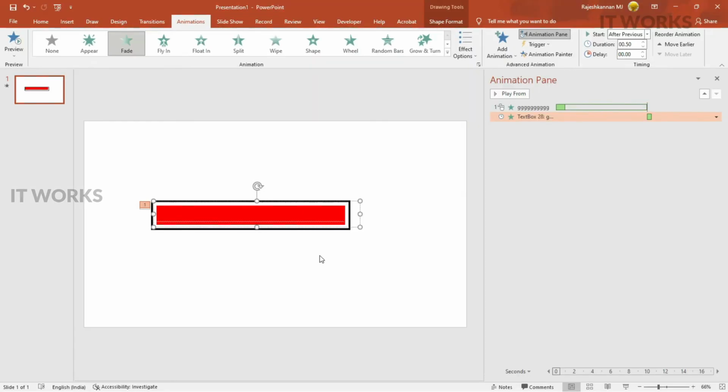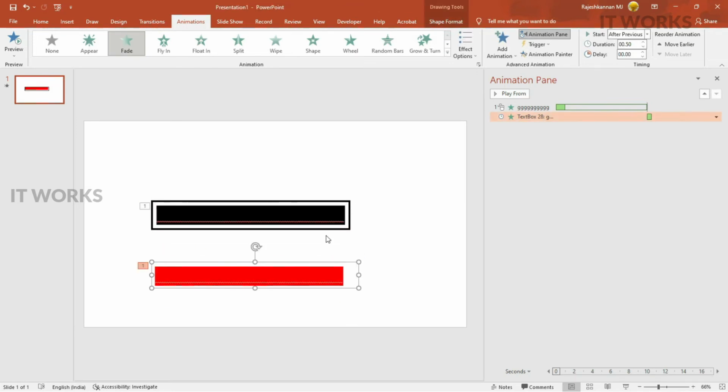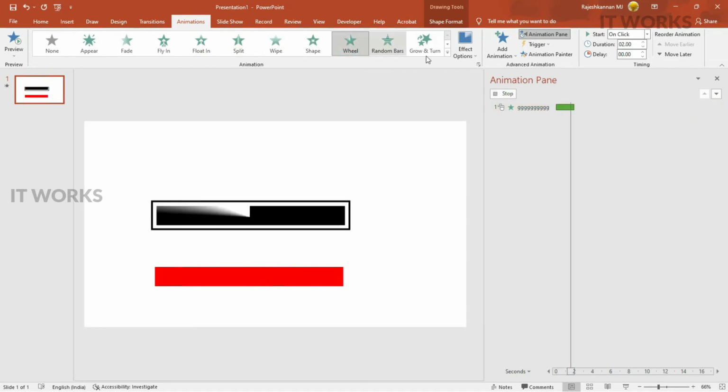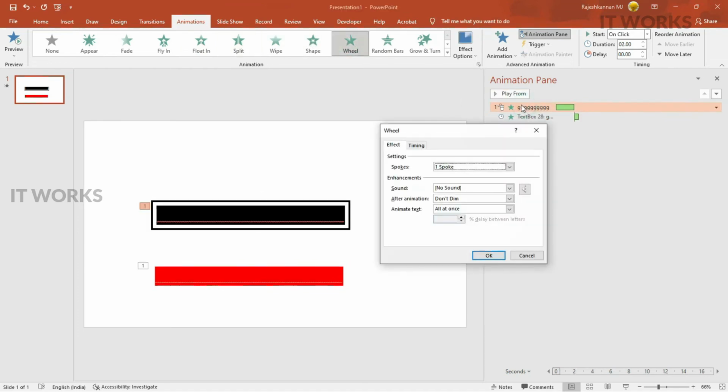Okay, now let's say if you want to make the animation different one, so you can do it still. You just need to select it, select the characters, and maybe you can do something like fly in or anything like that, or float in, or even do some kind of split or anything like that. So you can see here, say for example, here what I'm going to do is I'm going to make the animation not all at once but by the letter.